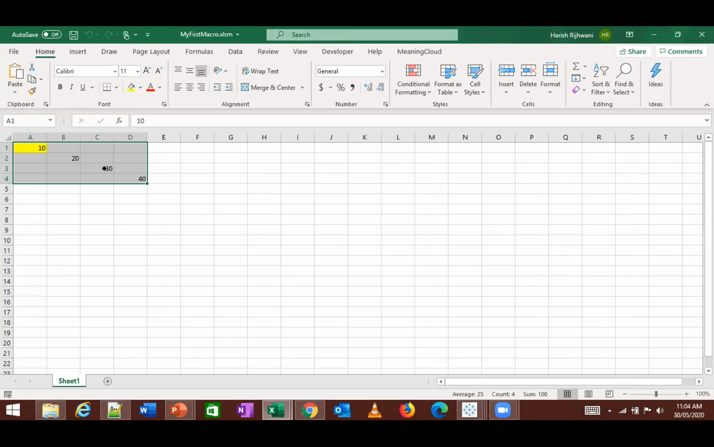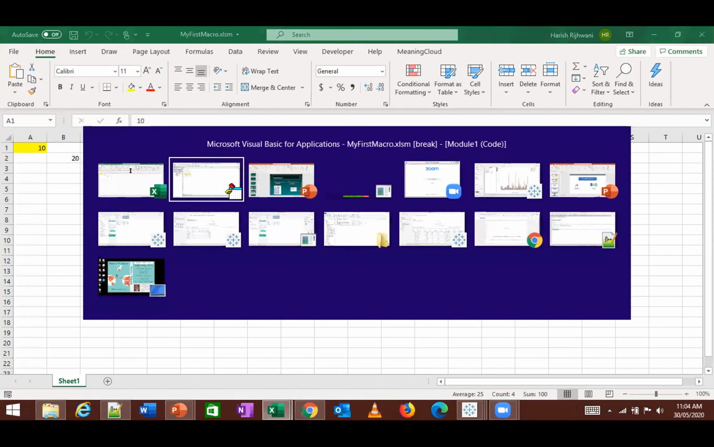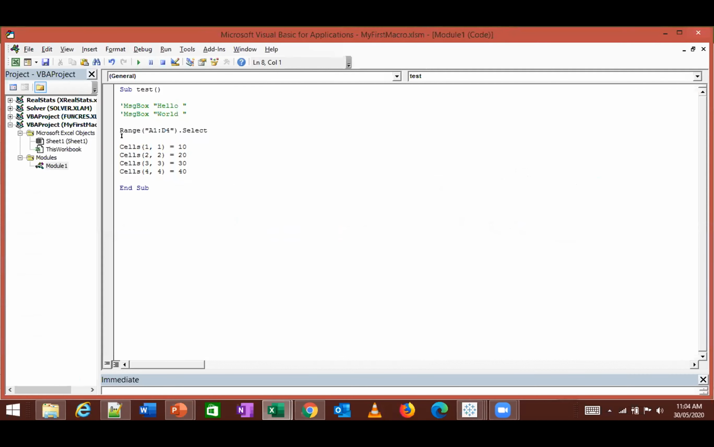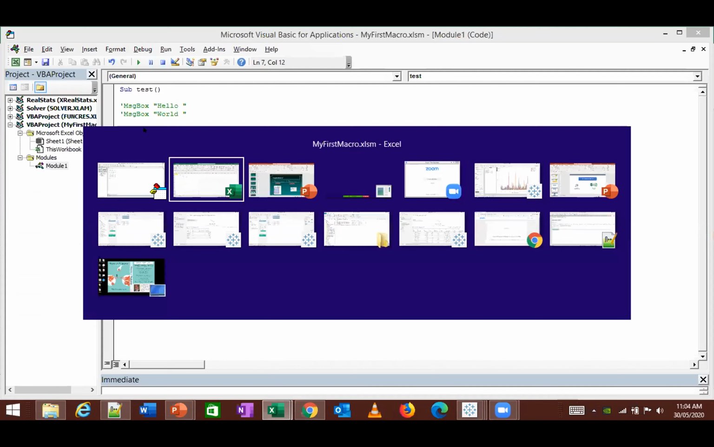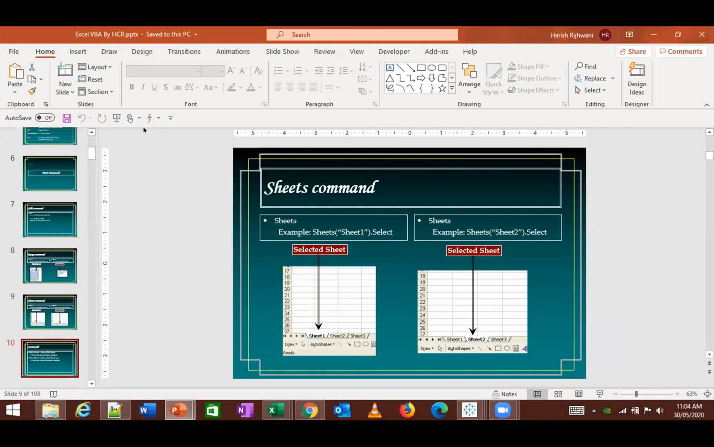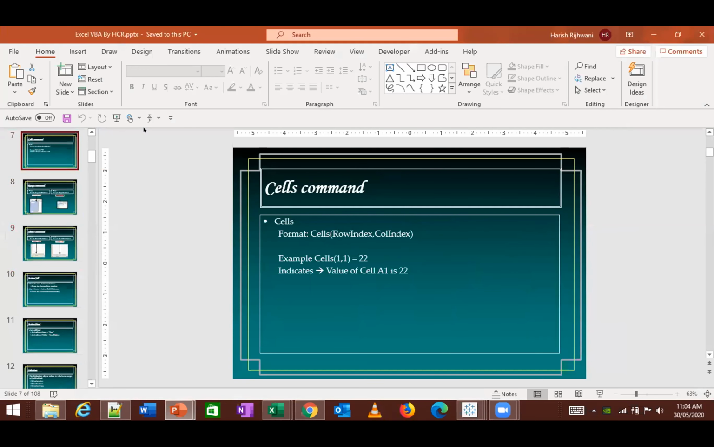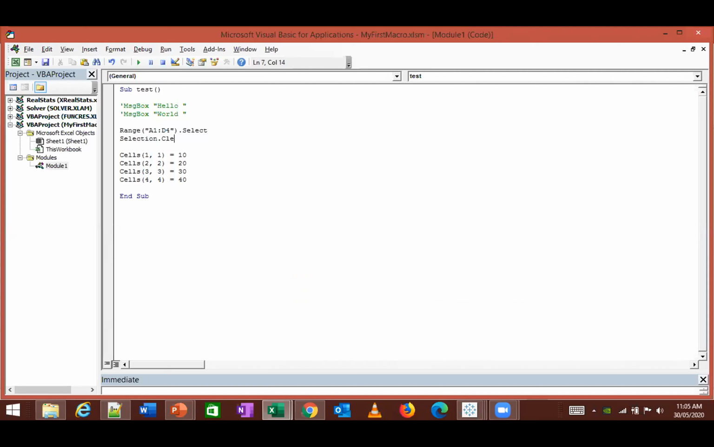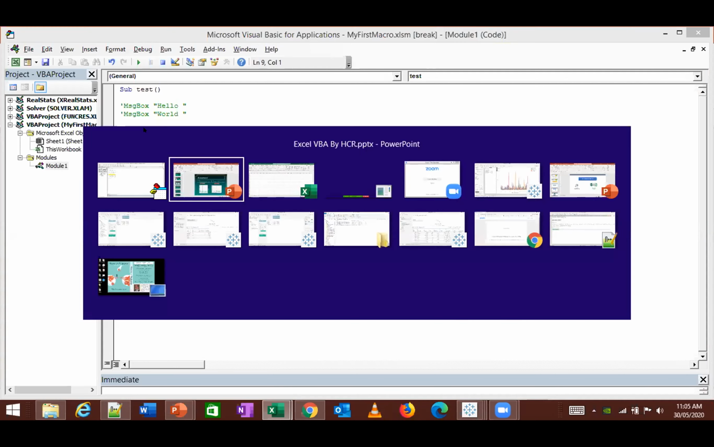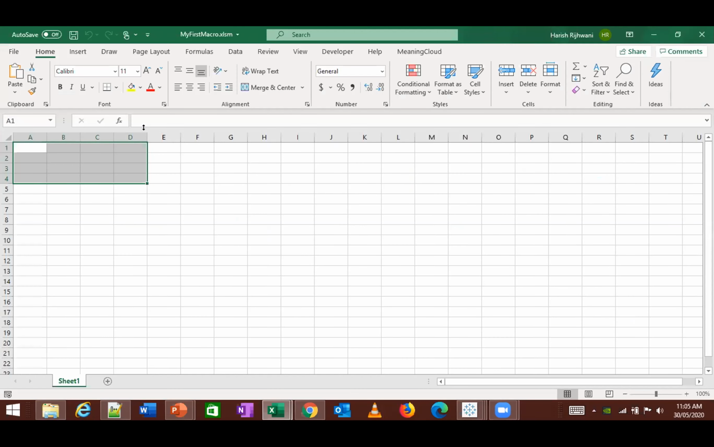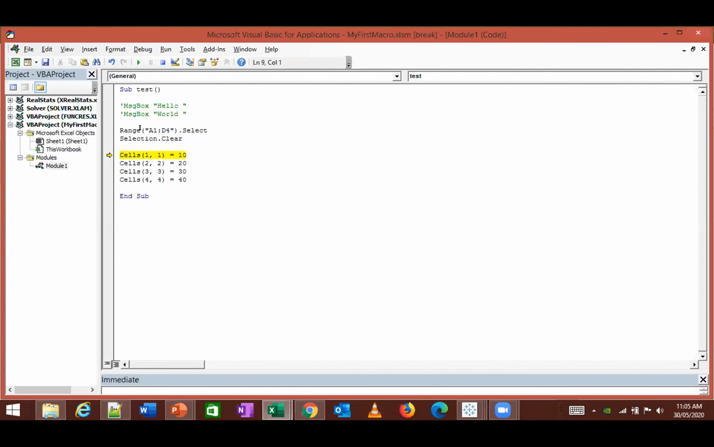Right now I can do anything with this range. I can delete this data. If I want to delete this data, I'll write Selection dot, let's see if this works. When I did this, it deleted that record. Earlier the data was there. I ran 10, 20, 40.